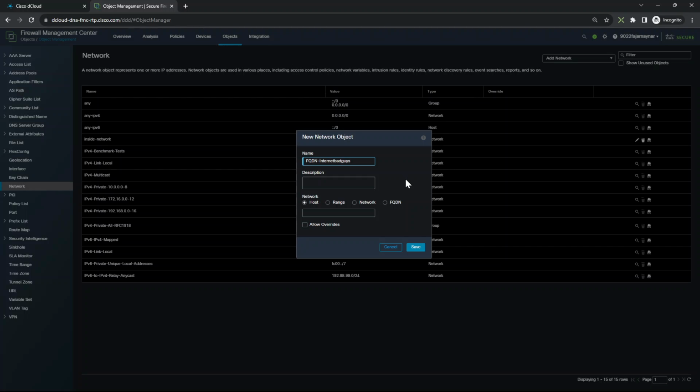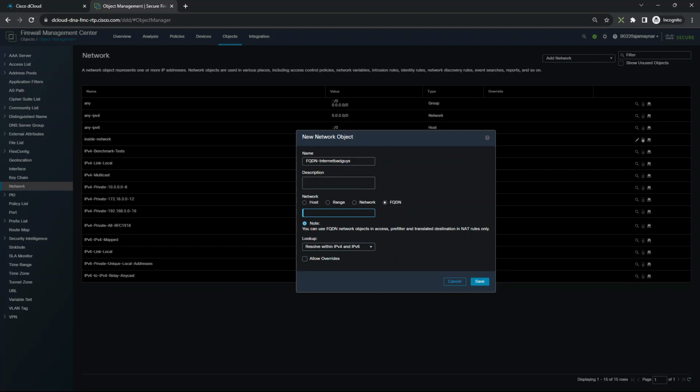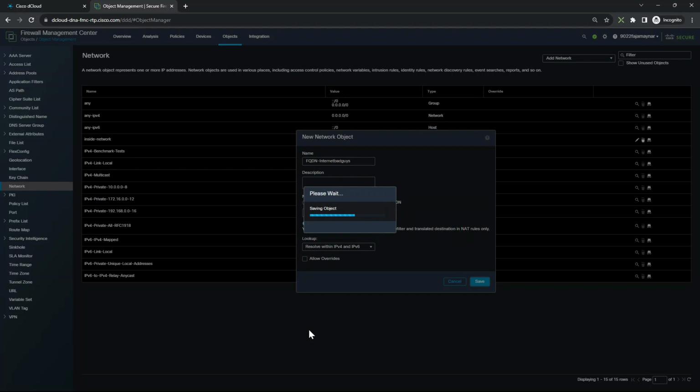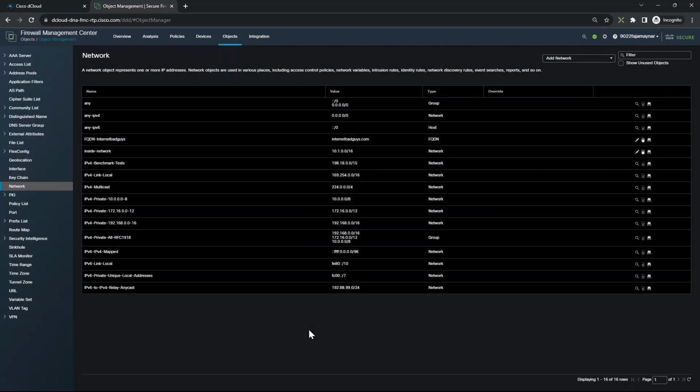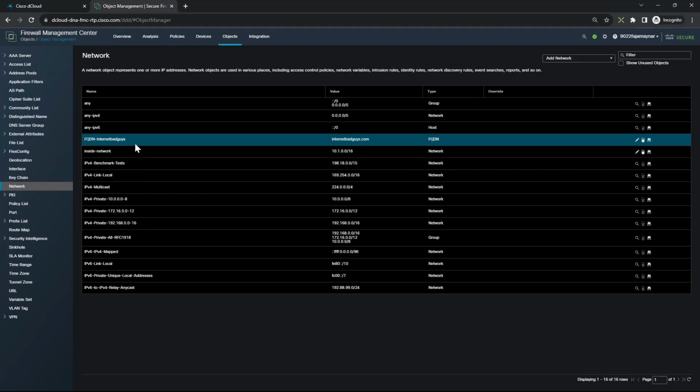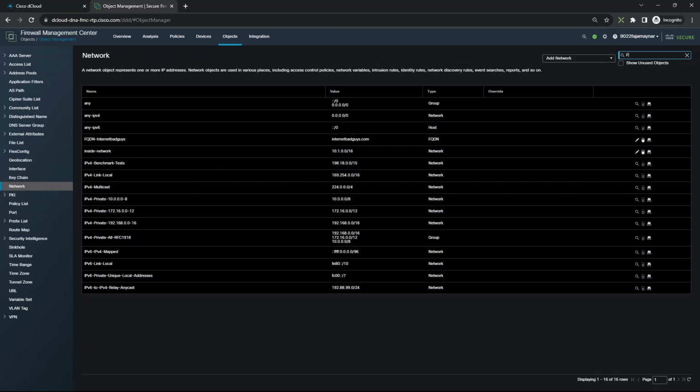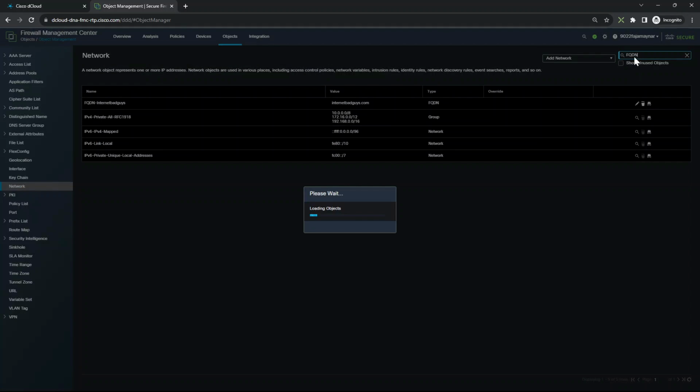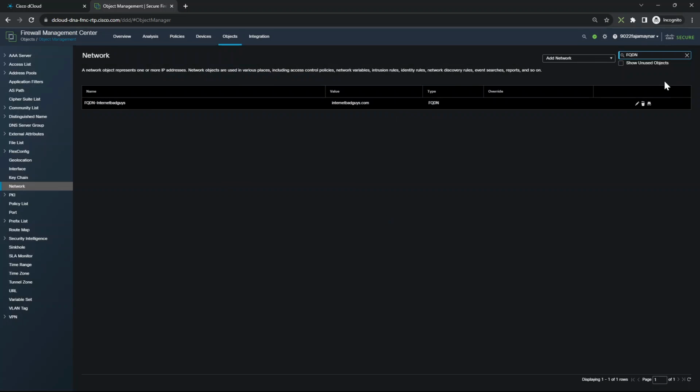Now, in this case, what we're going to do is create internetbadguys.com. We'll go ahead and save that out. And now we have an object that's a fully qualified domain name, and I can use those in policy such as NAT. Now we can very quickly search and parse. Objects aren't a big deal, especially network objects. Lots of different platforms have those.